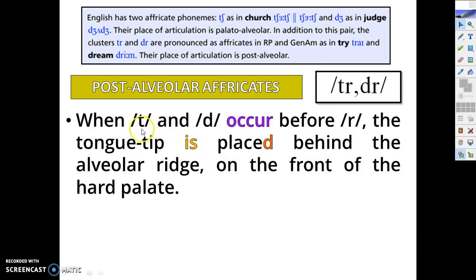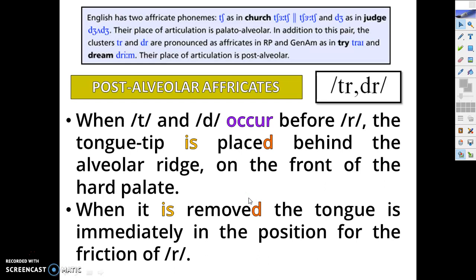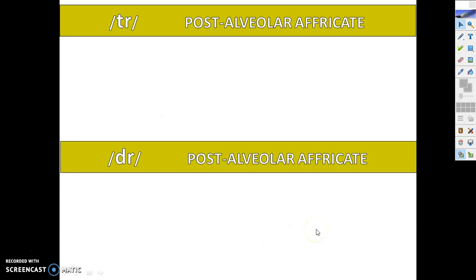So, when alveolar plosives occur before the post-alveolar approximant, the tip of the tongue is placed behind the alveolar ridge, on the front of the hard palate. When it is removed, the tongue is immediately in the position for the friction of the post-alveolar approximant. Now listen to some examples with these sounds. Let's see examples with a voiceless post-alveolar affricate first.